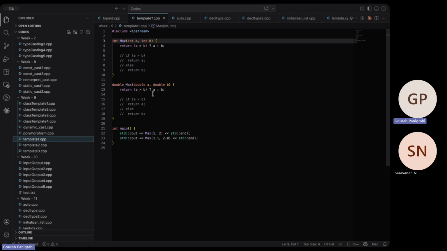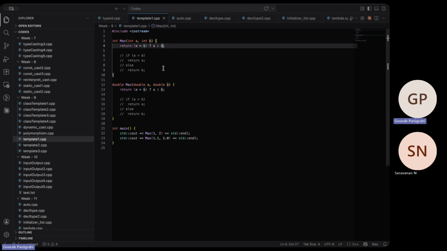Okay, so the idea is that let's say you have a max function. It takes two inputs, A and B. Let's say both are integers, and the output is also an integer. The body of the function looks something like this. This is a ternary operator, which returns the true clause or the false clause. To the left of the ternary operator, you have a comparison. So you have A and B.